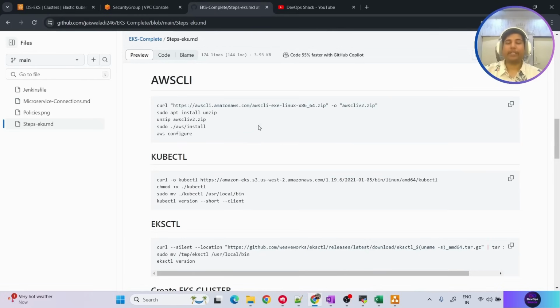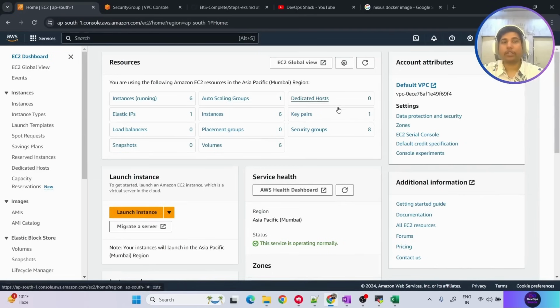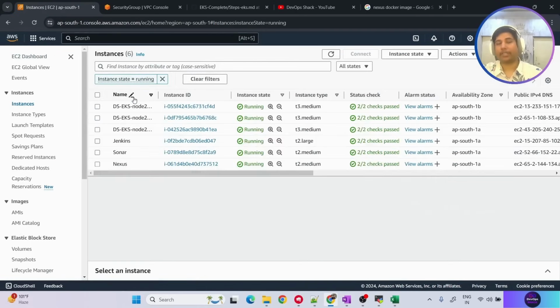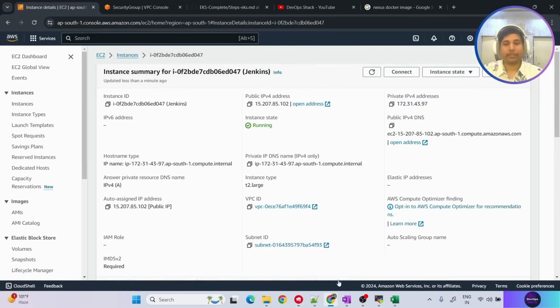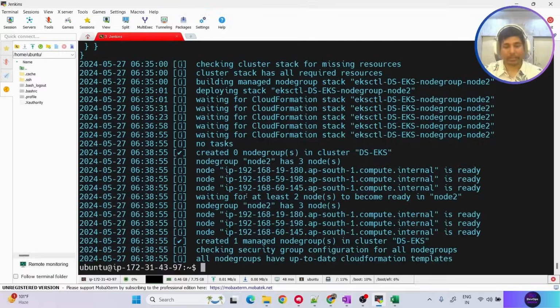Next phase would be to set up or install Jenkins, Nexus and SonarQube. Okay, so let us do that. So team, now let us set up our Jenkins, SonarQube and Nexus. Okay, so first of all, let us open Jenkins. Jenkins is already open here. Let me clear the screen.